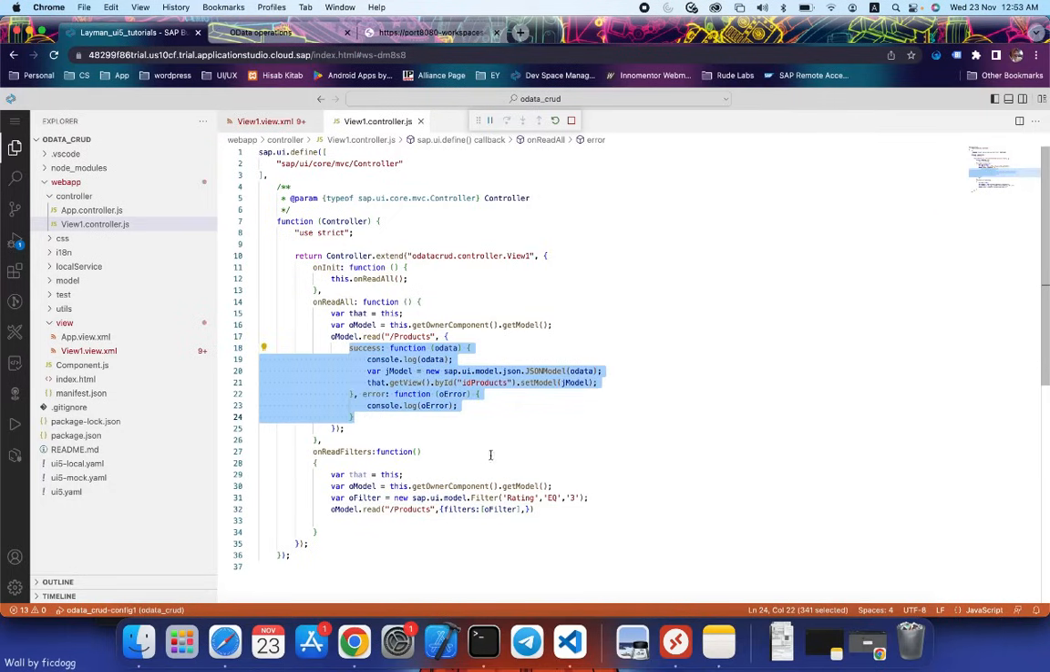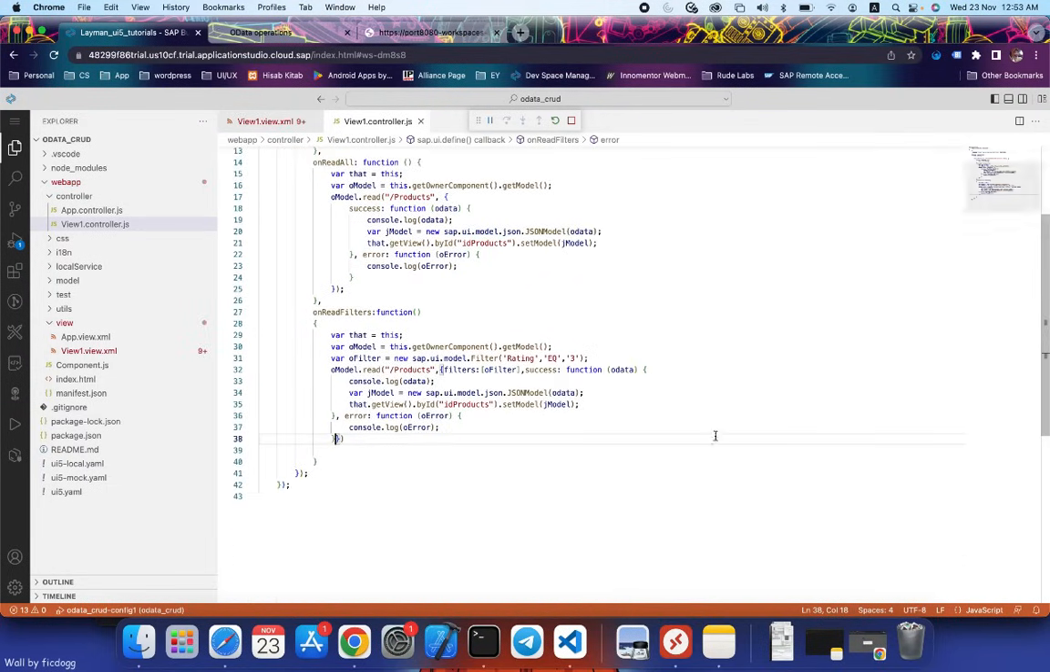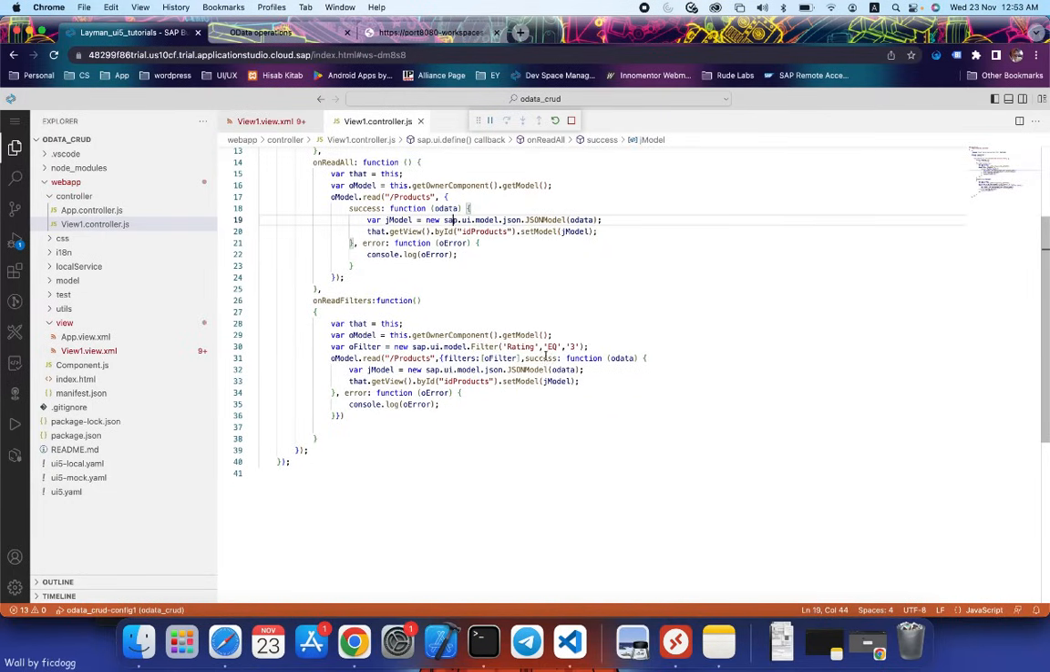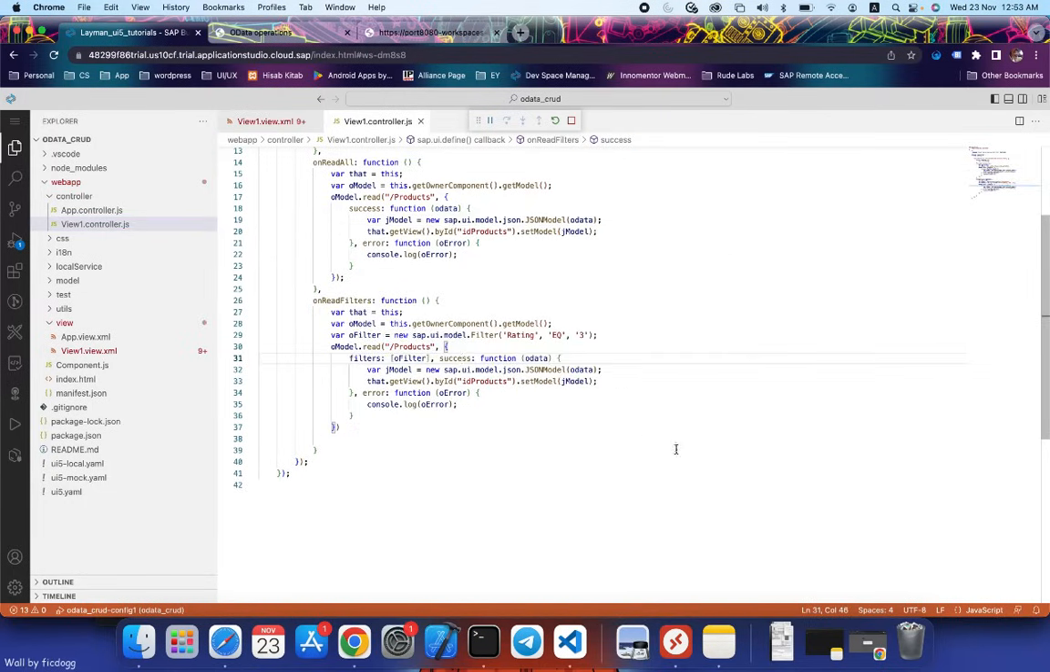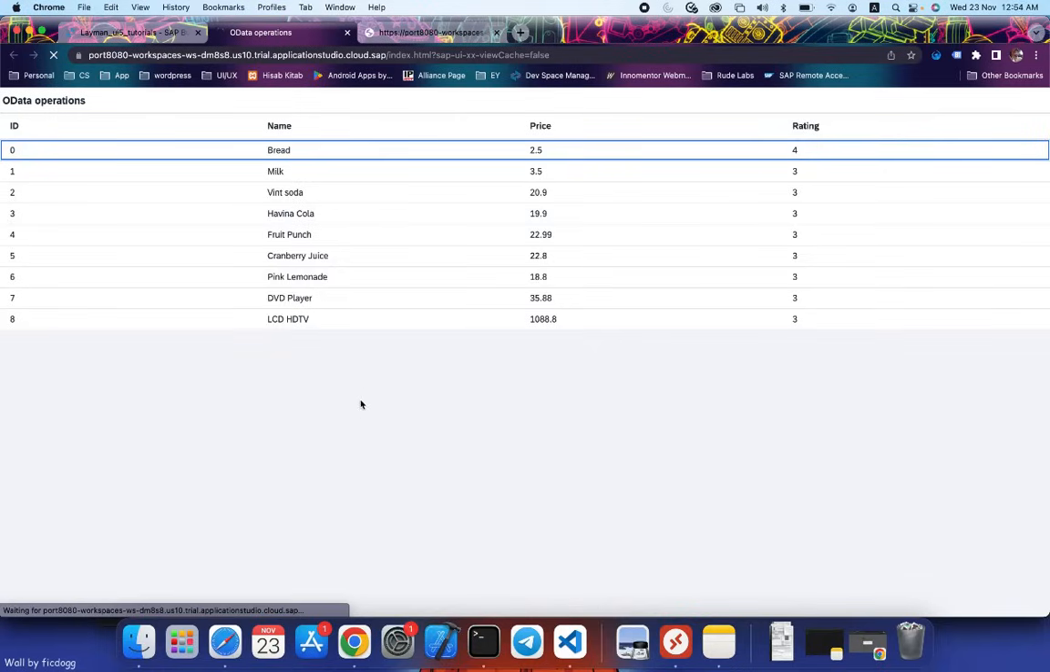Copy this. Rest of the code will remain same as the operations are same. Let's remove this console. From here as well, we don't need console anymore. Let's format it. So once it is success, the filtered data will be set to the model. Now let's replace this function. Instead of read all, put read filters. Let's test.